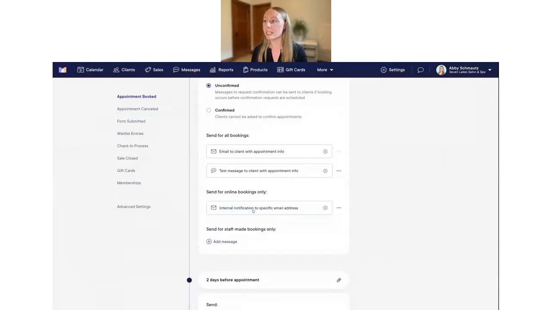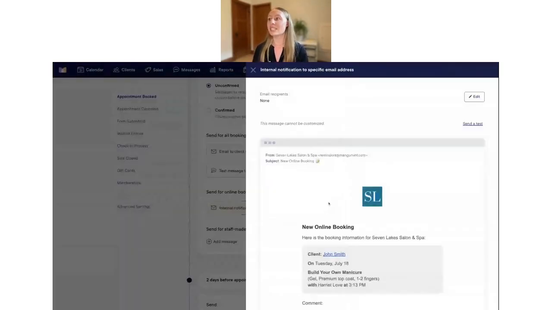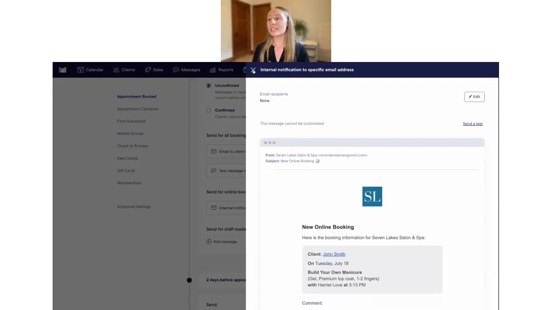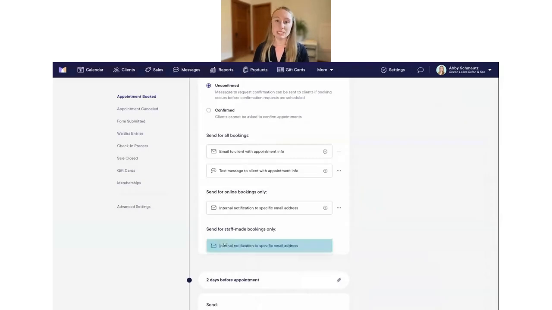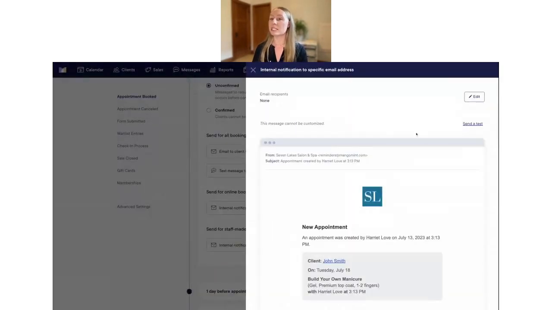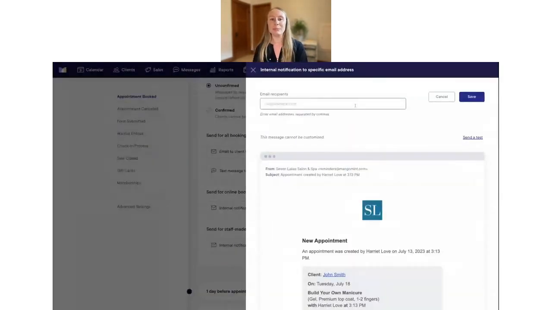And so if I just add that, you just click on the gear icon again, and then all you do is go to edit, and you can add the email recipients there. So super easy for you to add. You can add multiple email recipients if you want. All right, and then you could also do the same. Like I said, if you want to set up an internal notification for staff-made bookings only, you can easily set that up as well. So you would just go here and add your email recipients. So that's how you set up that one.